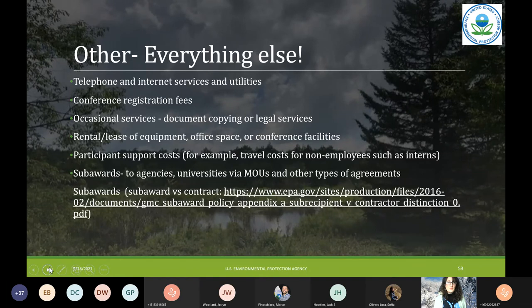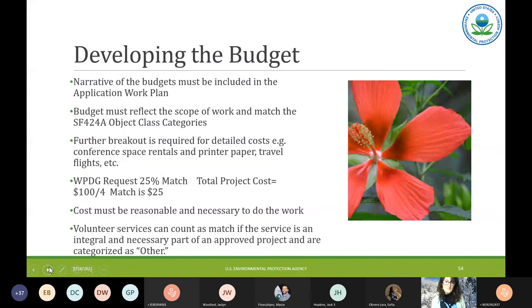I don't have much time to go through the budget, because I do want to get to some of the other things. But when you're developing your budget, just think about the narrative that has to be included in the work plan, and the budget match. The budget match is really broken out into 25%. So it's not 25% of the total project. It's like if you have a $100,000 project, your part is $25,000. So that's how it works. And the match requirement is listed in the CFDA for 66.461, which can be found in the SAM system.